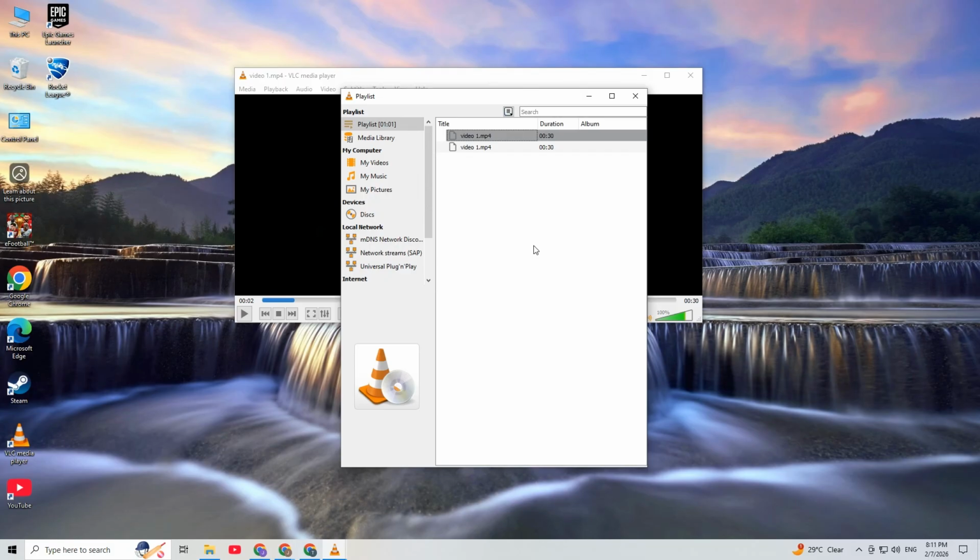Once your videos are added, you can organize them however you like. Simply click and drag the items up or down to change the playback order. If there's a video you don't want anymore, right-click on it and remove it from the list.